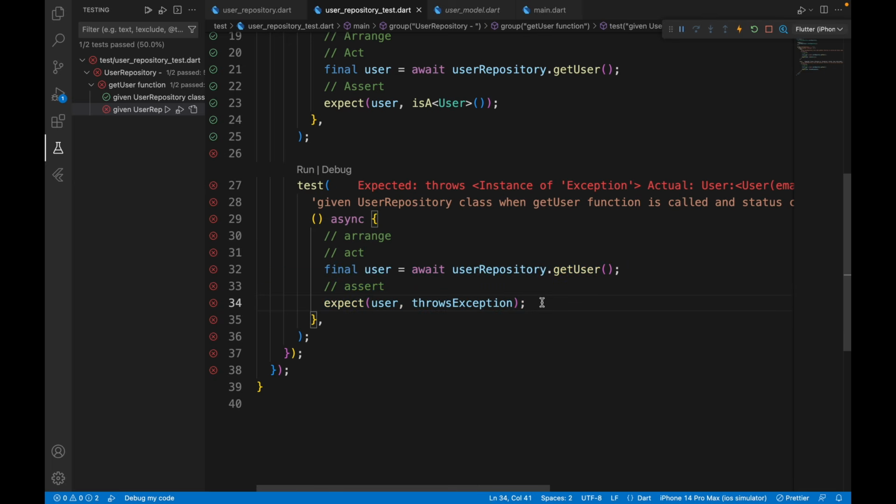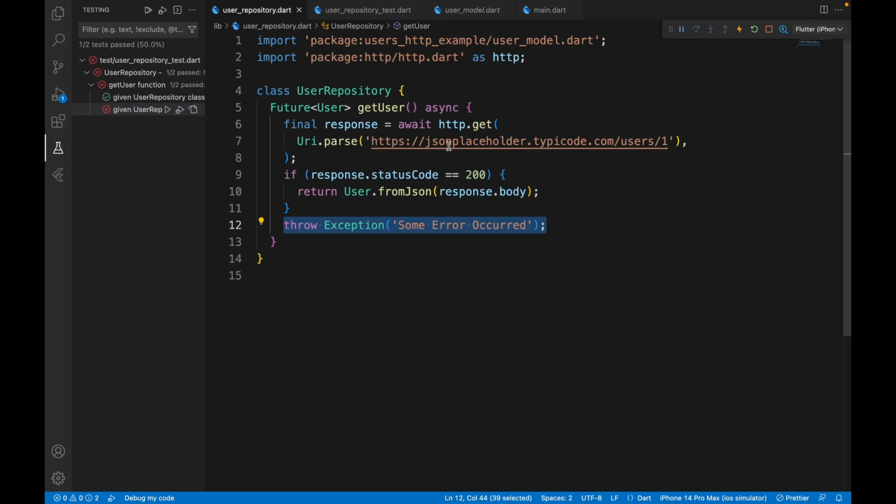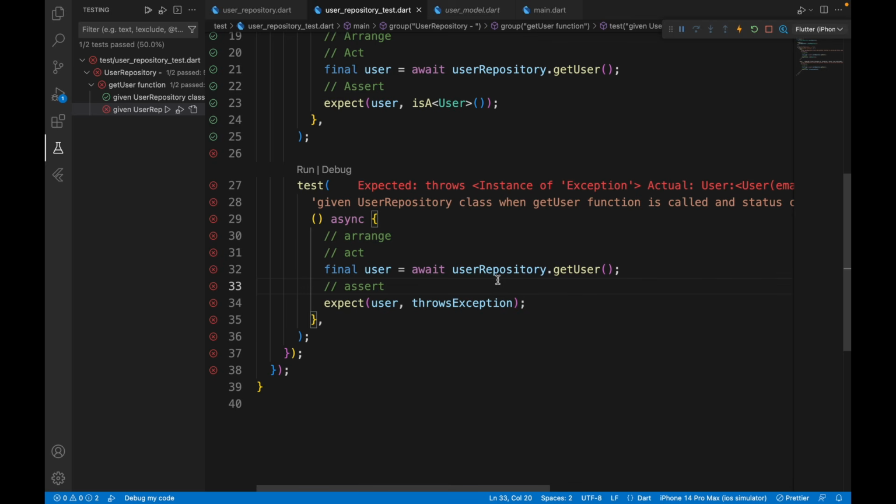And this is the problem here: we're not able to control the behavior of this HTTP client. We're not able to tell it that, yeah, now the response should be 200, now the response should be 400, now the response should be 500. We're not able to tell it. So we don't have full access to it.